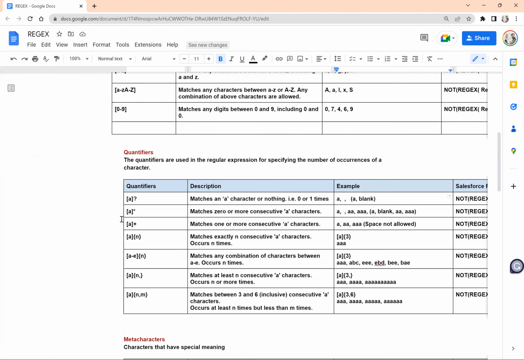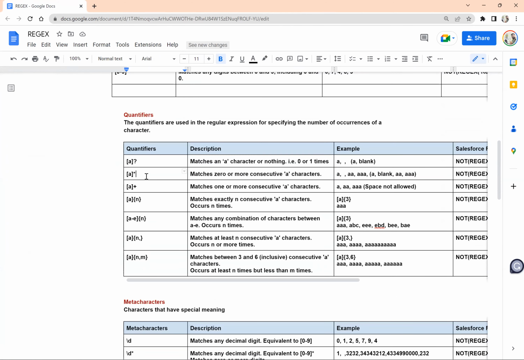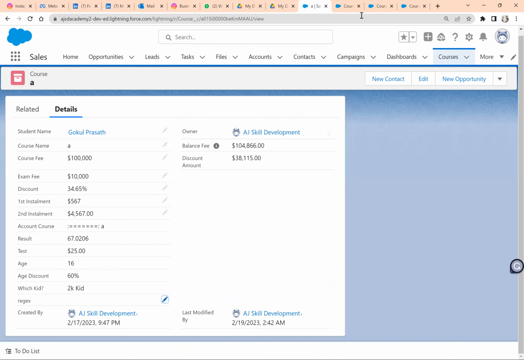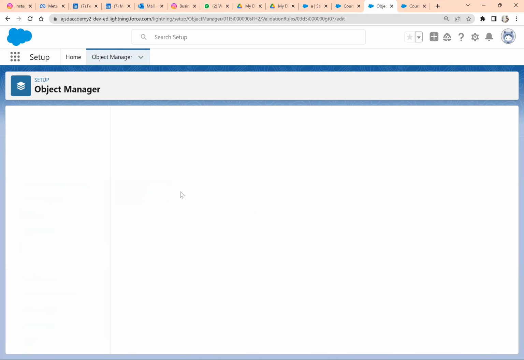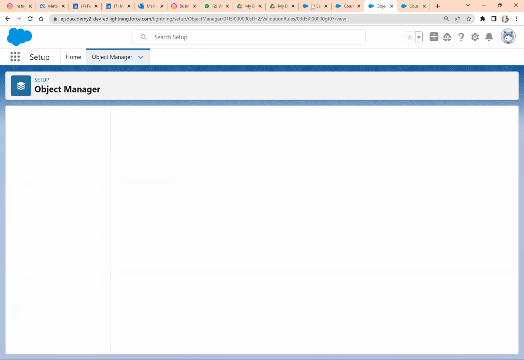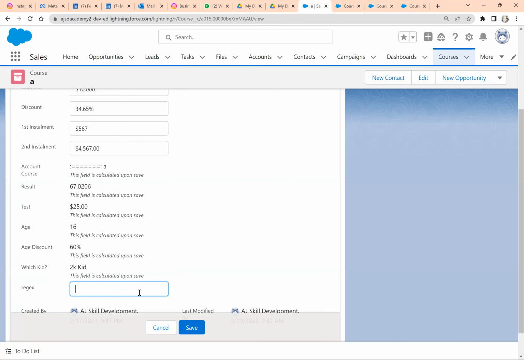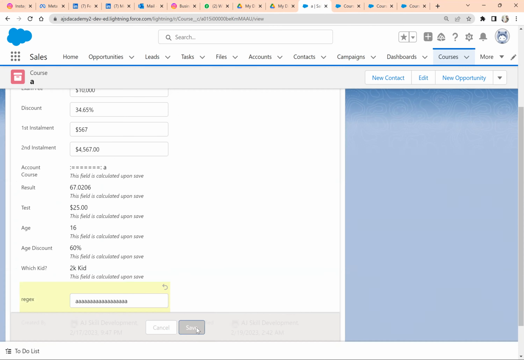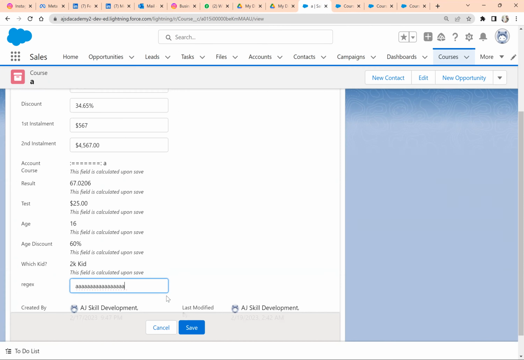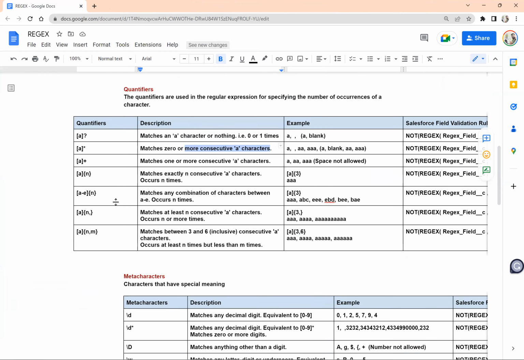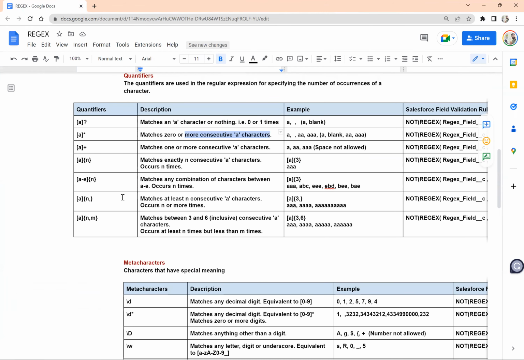So now let's update. Next, try with A followed by an asterisk. This allows more consecutive A characters. Let's try with the asterisk. I try to edit this field. It is allowing me unlimited A's. Still, it will allow blank as well. Cool. Okay, let's try something else.